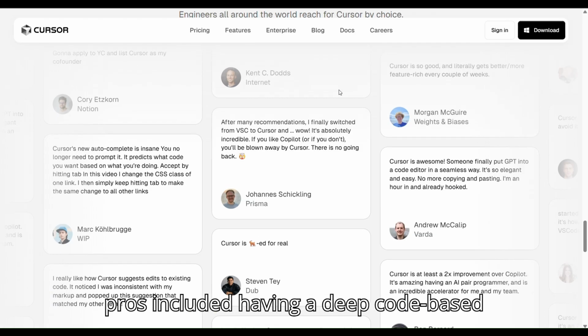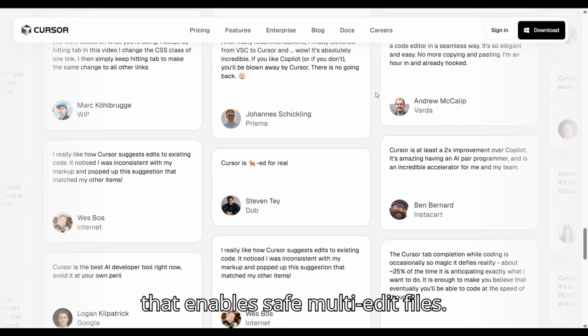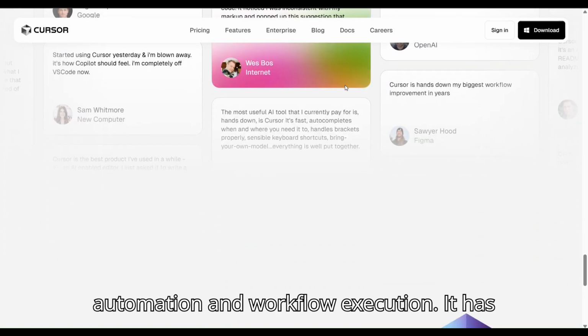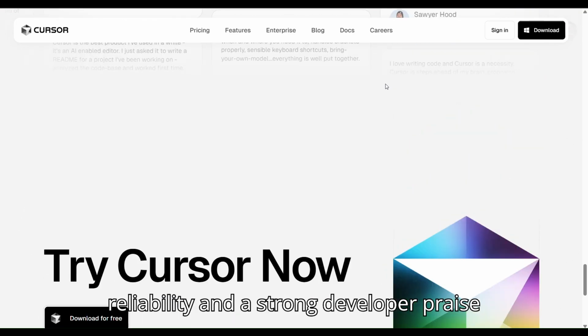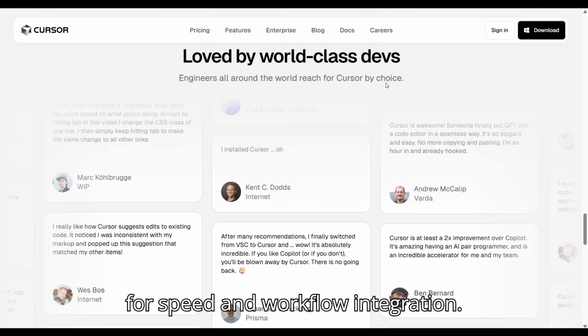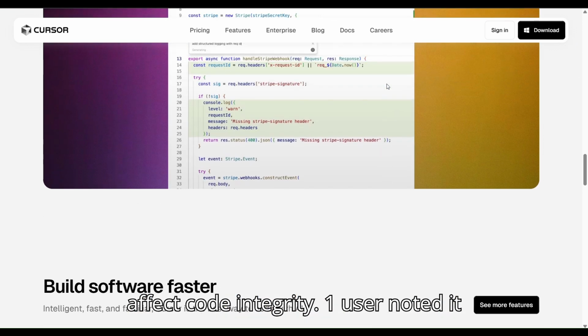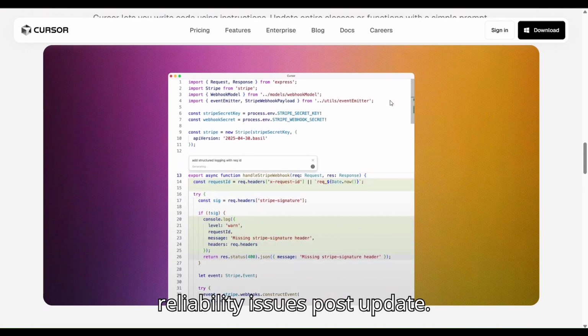For Cursor, its pros include having a deep code-based understanding that enables safe multi-file edits. Its agent tool allows natural language automation and workflow execution. It has error detection with BugBot that enhances reliability, and strong developer praise for speed and workflow integration. However, some versions have bugs that affect code integrity. One user noted it deletes valid code, and there are occasional reliability issues post-update.